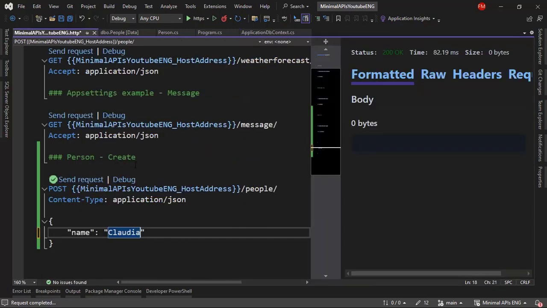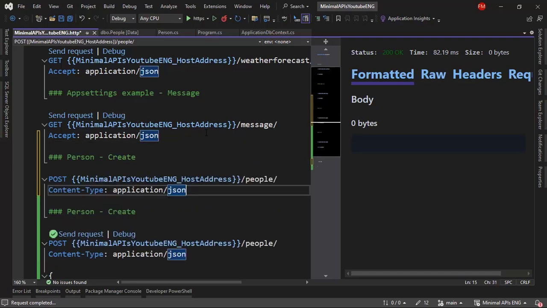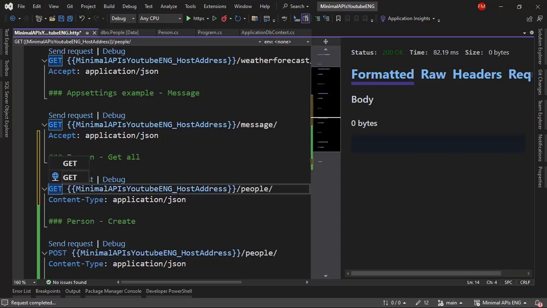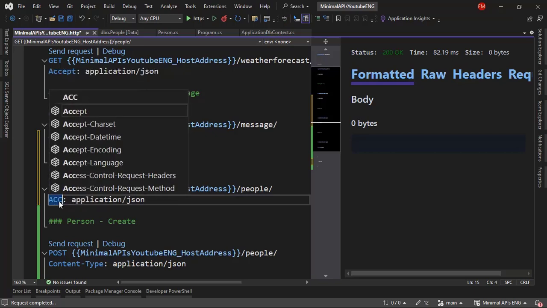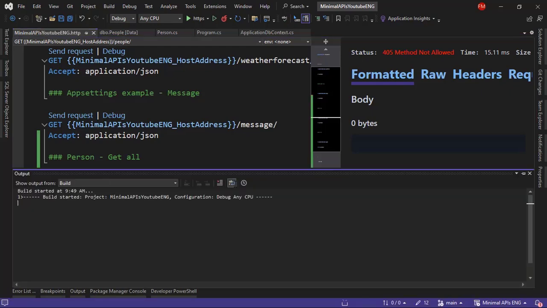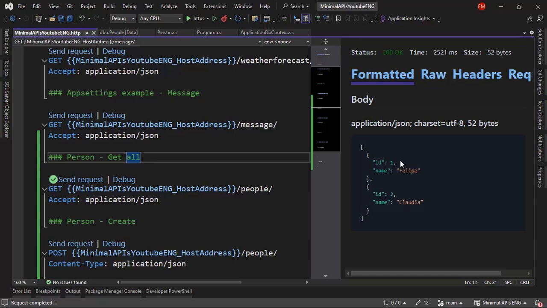So let's come back here. It is going to be similar to this one, so I will just copy this and paste it here. Get all, but it's going to be a GET request to this URL. But instead of content type, we want to use accept, because we're talking about the data that we're expecting back from the server. Now let me click on send request. It says method not allowed because I have to press Ctrl+Shift+B to recompile my application. One more time. Alright, so now we have 200 OK, Felipe, and Claudia.